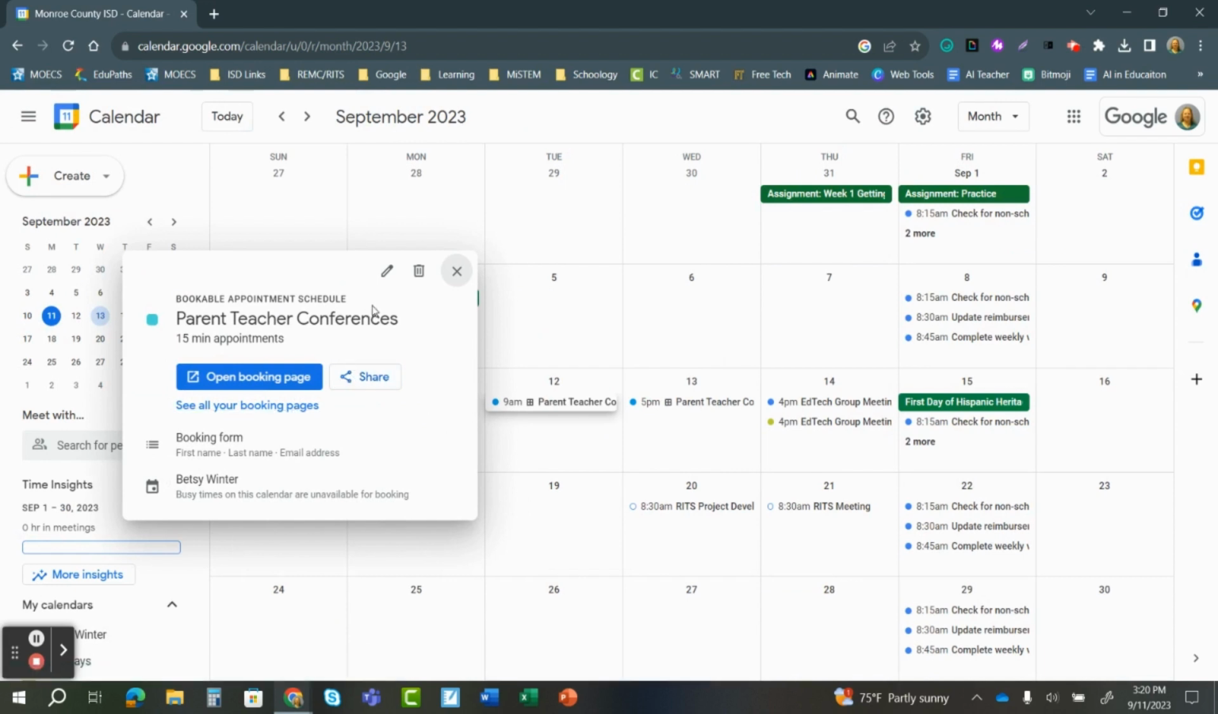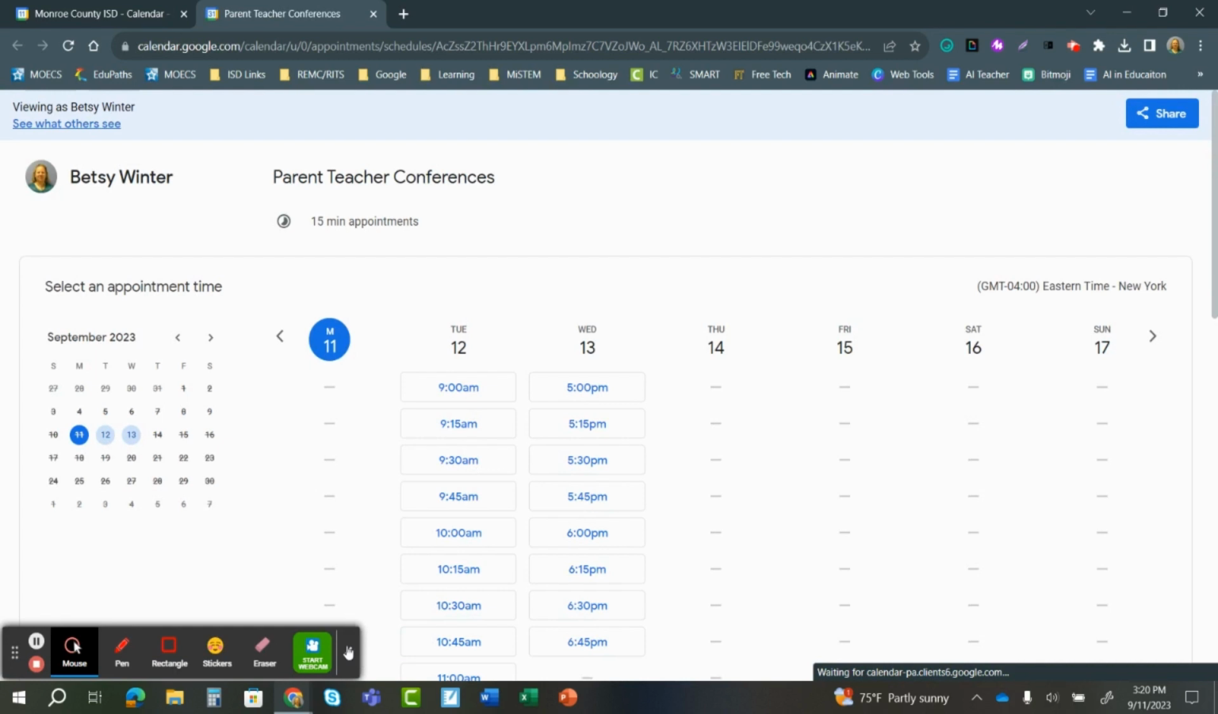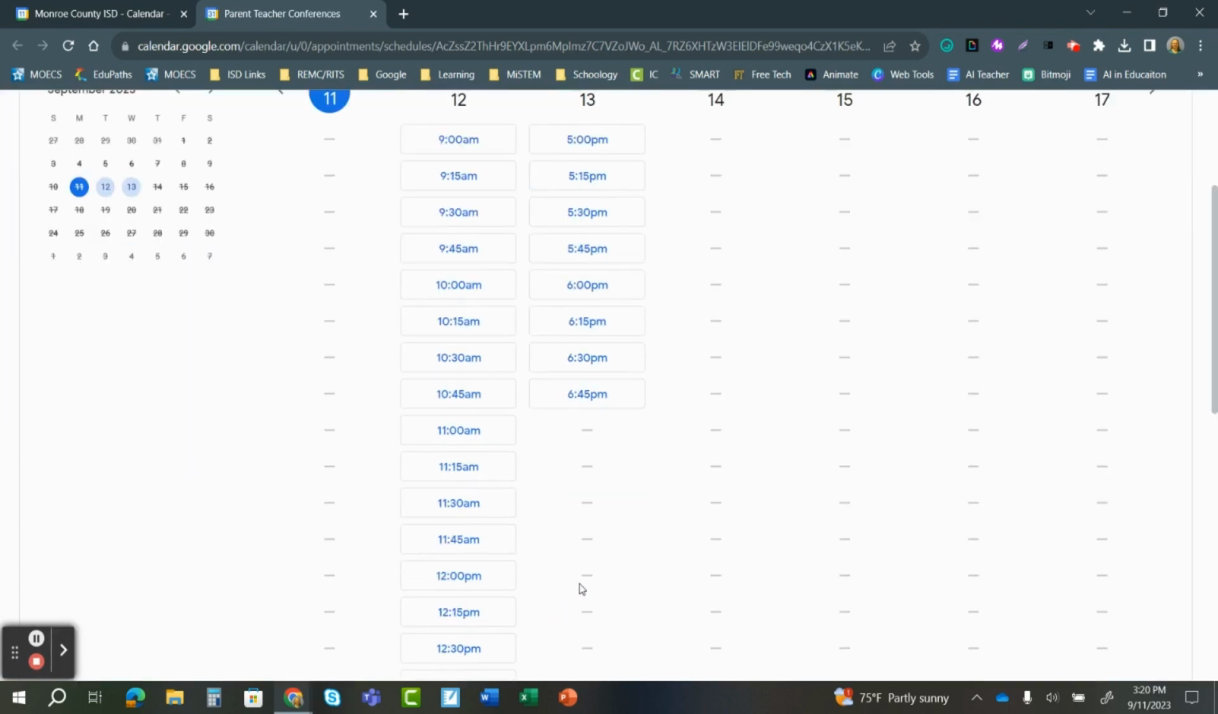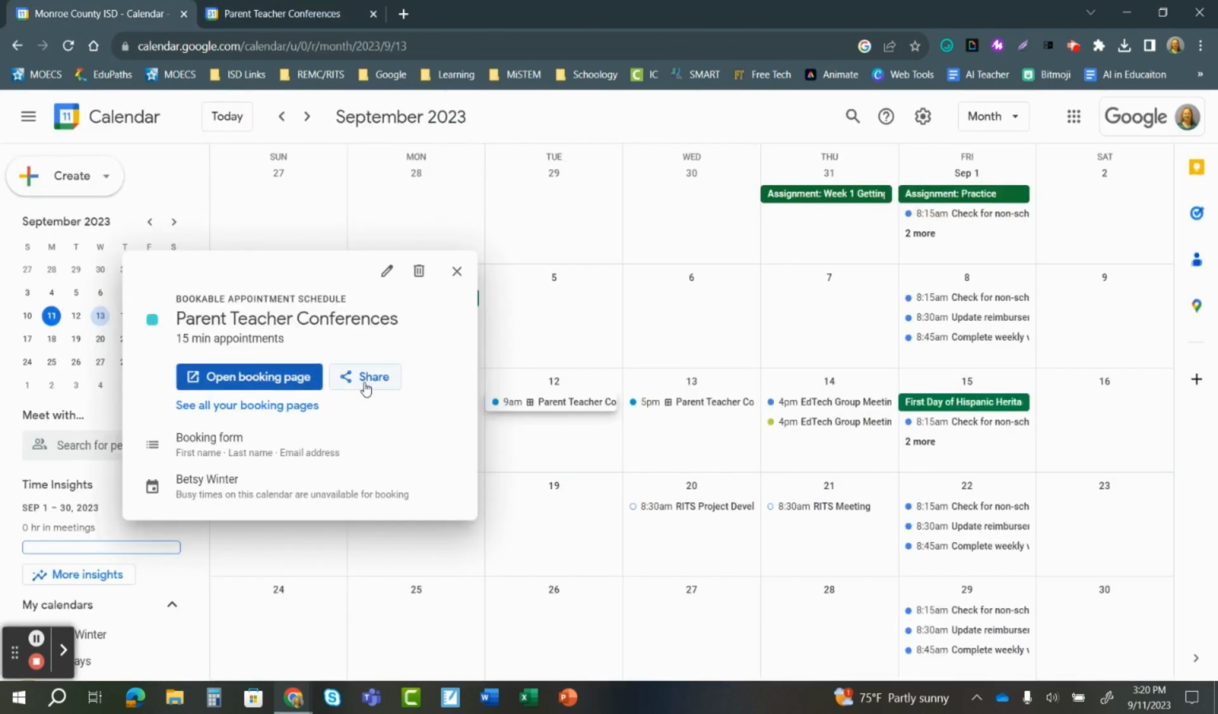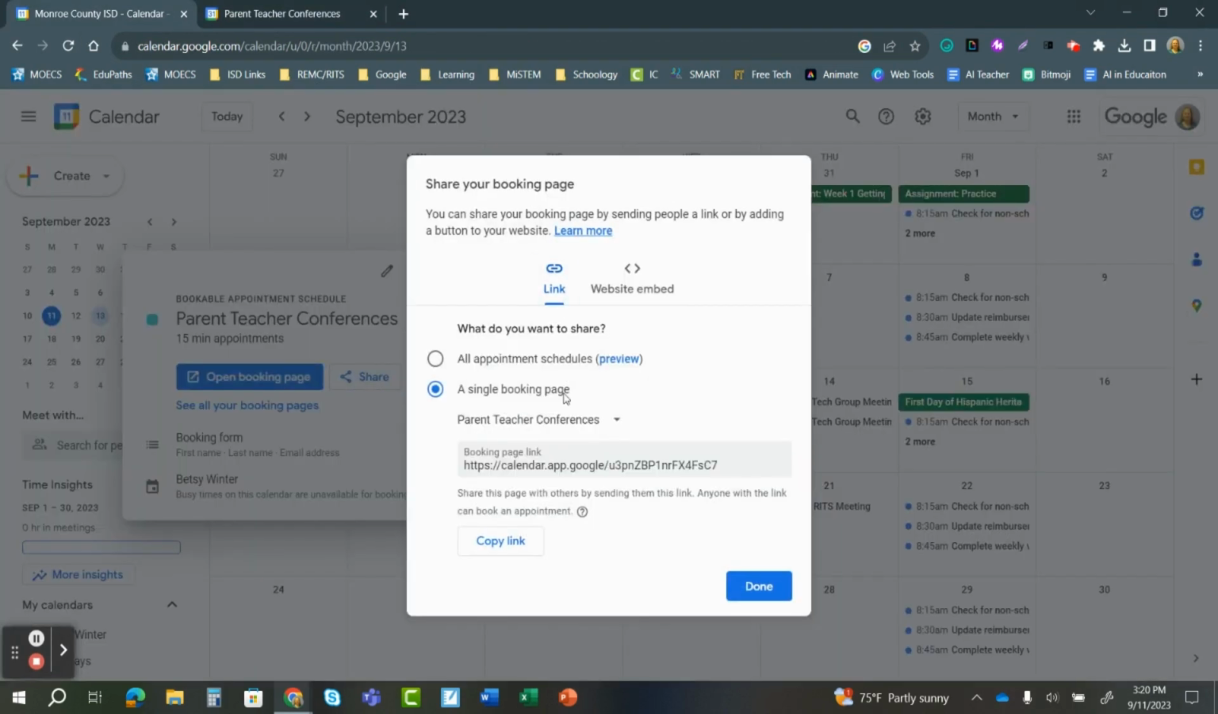Now, the best part about this is once it's set up, I can open this booking page and it's going to show me those slots. And as those slots are taken up, they're going to disappear from my scheduling calendar. They're not available anymore. And it's super easy to share this out. I just share it with a link, a single booking page, parent-teacher conferences, and there's the link that I'm going to send to my parents. They get it, they sign up, they put in the required information, and it automatically goes onto my calendar.